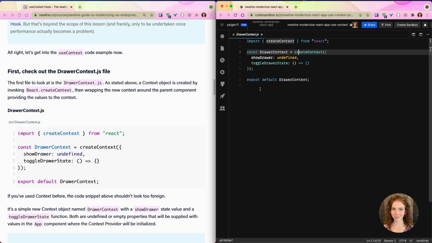So inside of drawer context, all we're doing is calling createContext and then adding a couple of values, one called showDrawer and one called toggleDrawerState. This is a constant and this is a function. If you've used context before, the code snippet shouldn't look too foreign. It's a simple new context object named drawerContext with a showDrawerState value and a toggleDrawer function. Both are undefined or empty properties that will be supplied with values in the app component where the context provider will be initialized.